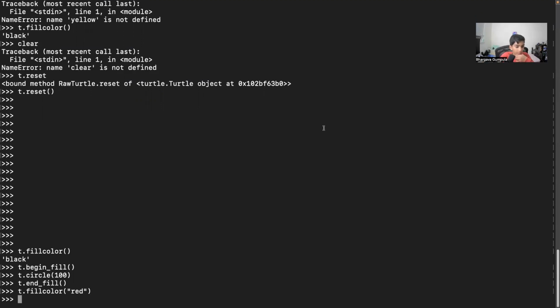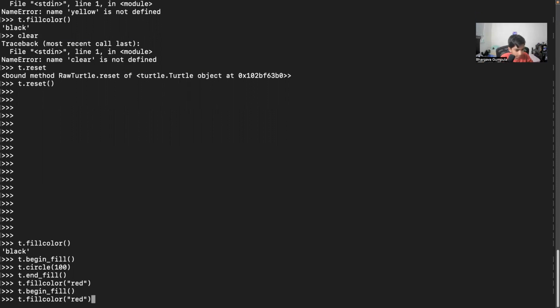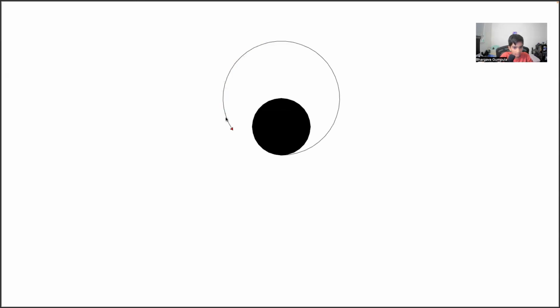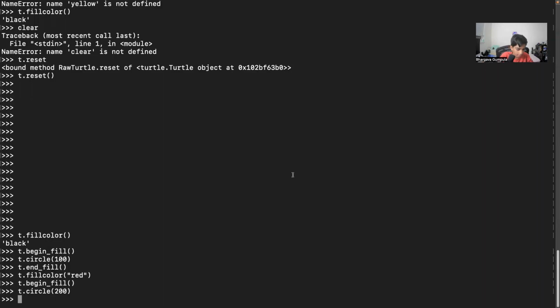You can set it to any color you want, but you have to put that in quotes. So t.fillcolor is red. We'll begin fill. We'll make a circle that has a radius of 200. Now let's move on. Now we have that, and t.end_fill. This will override the black.